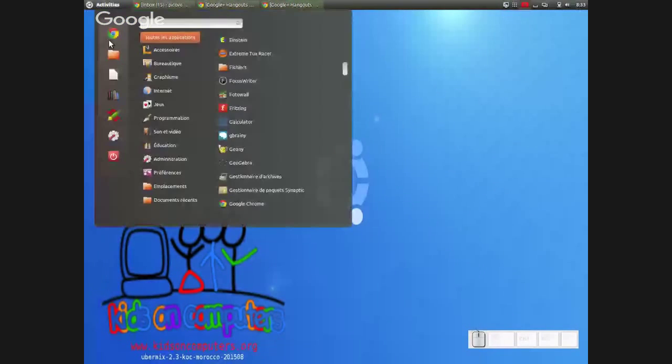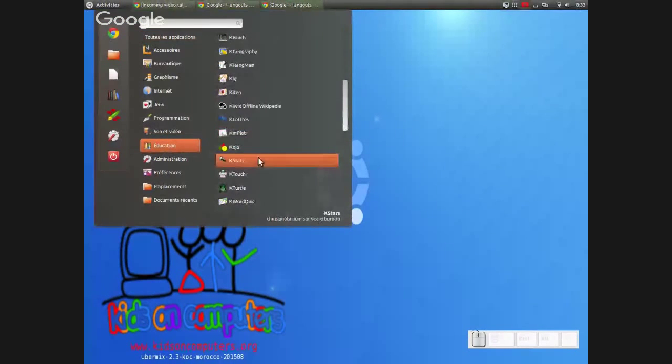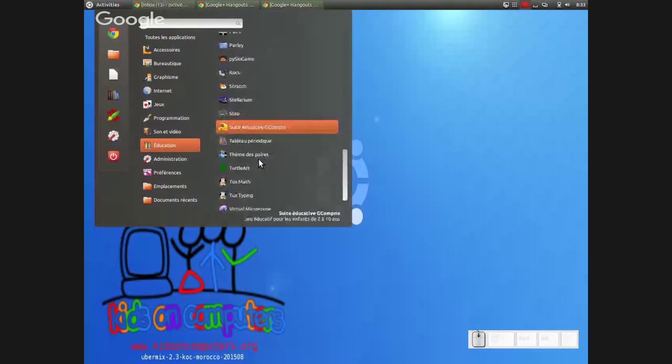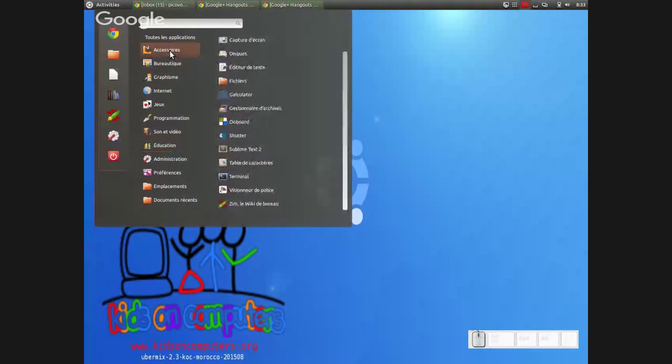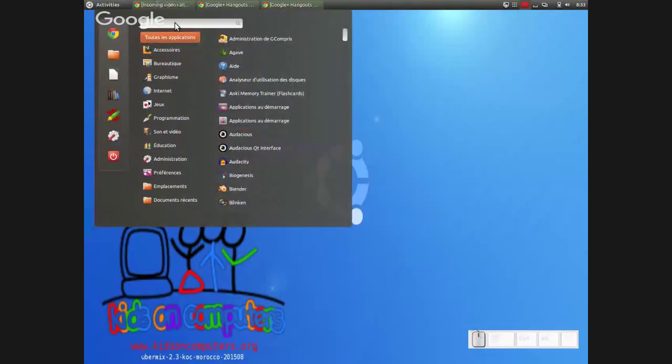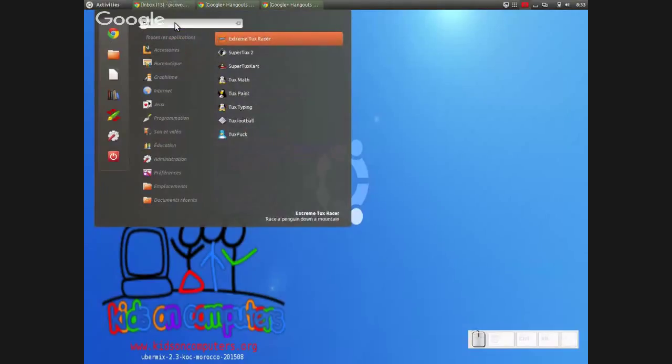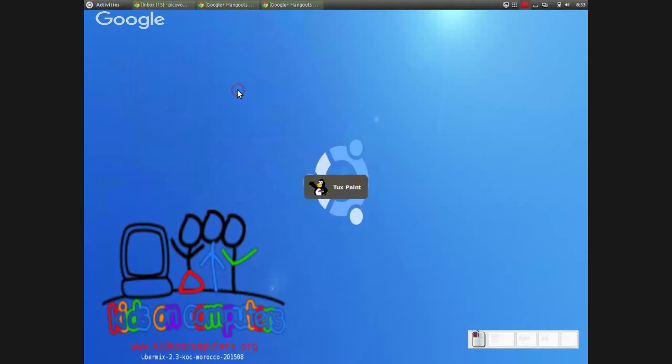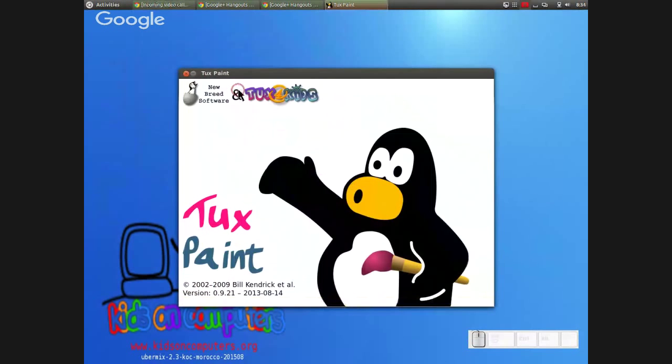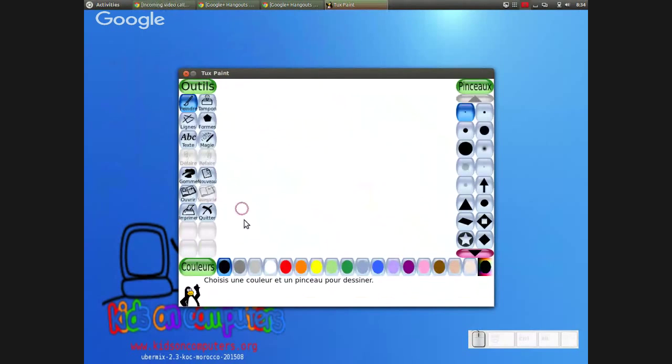All right, so another one we play a lot, or we get kids started on, is Tux Paint. Where is Tux Paint? It might be an accessory. If you can't find it, you can always just go up to this top box and type what you're looking for. Paint is like Microsoft Paint, but it has some shapes and things that you can use.